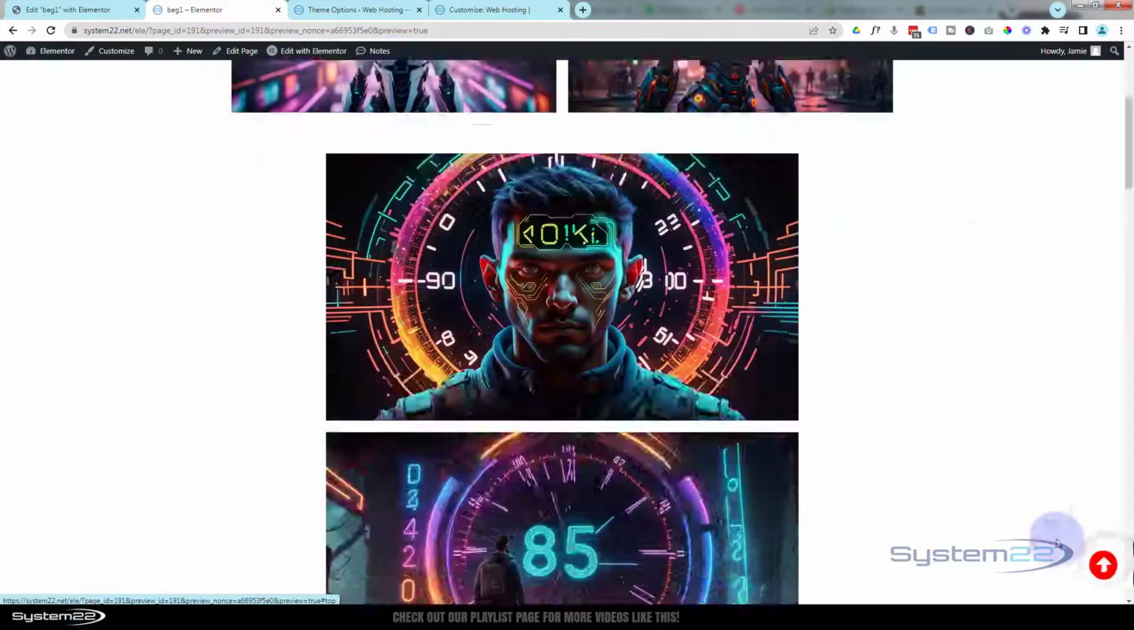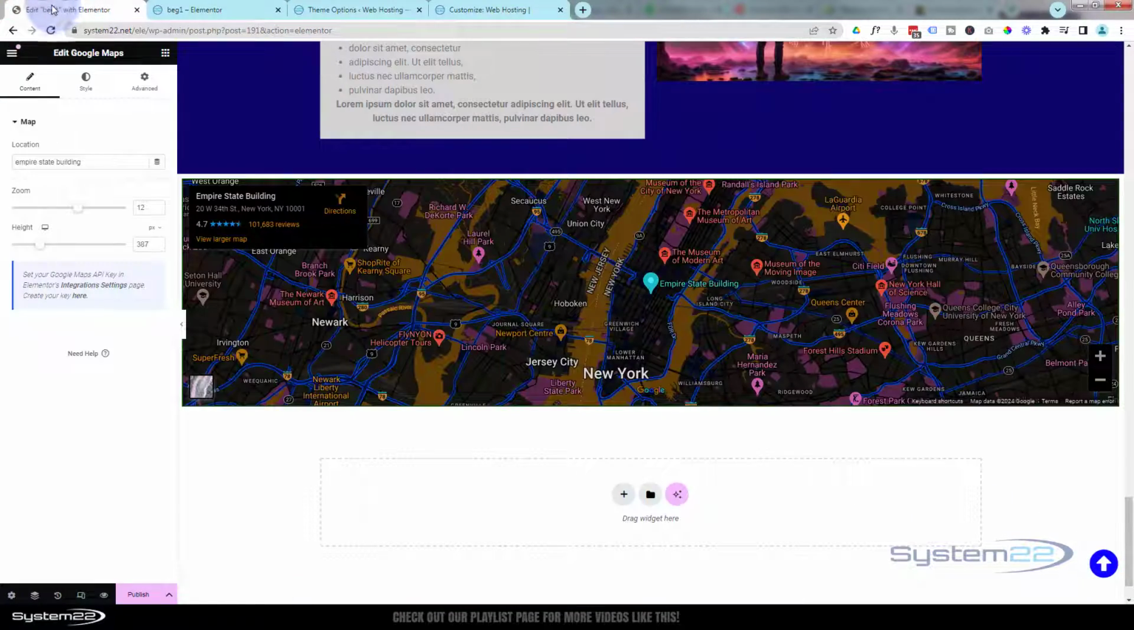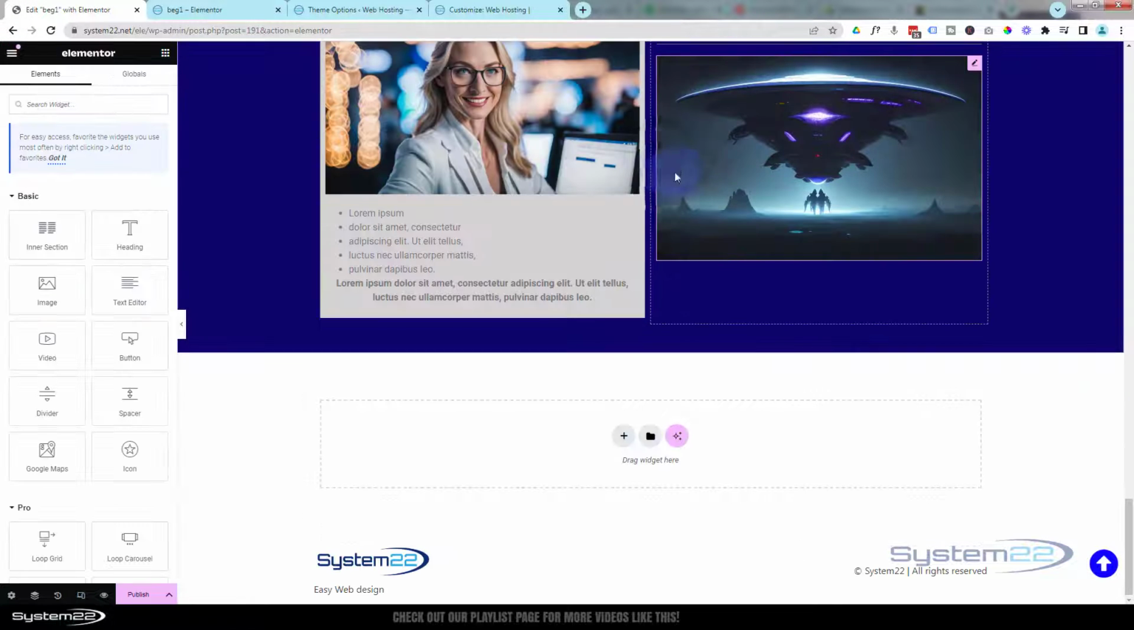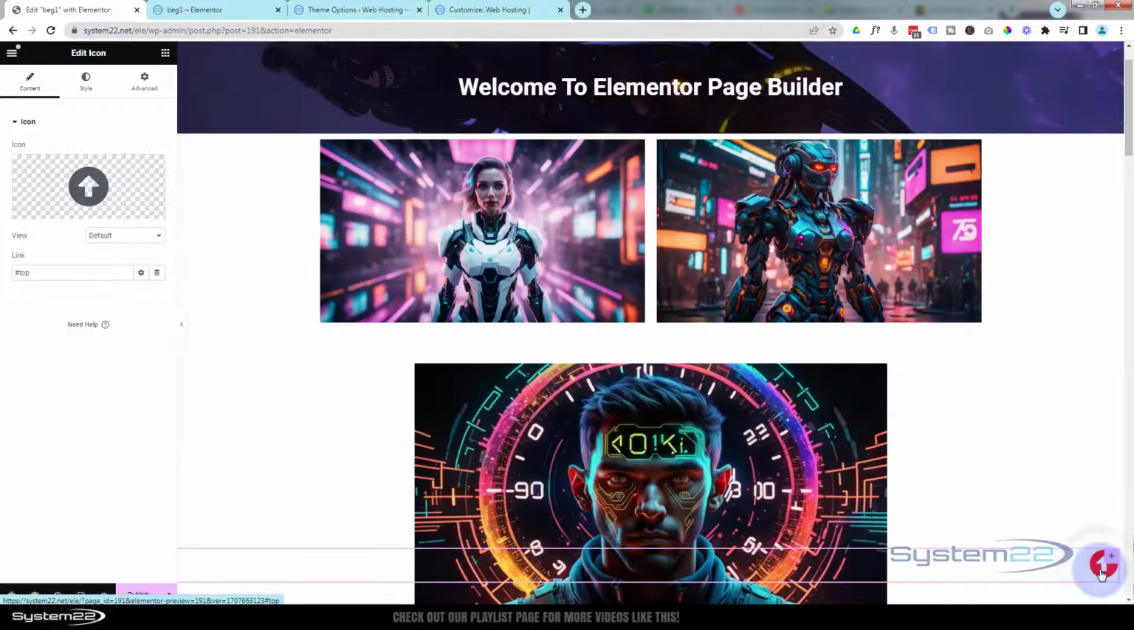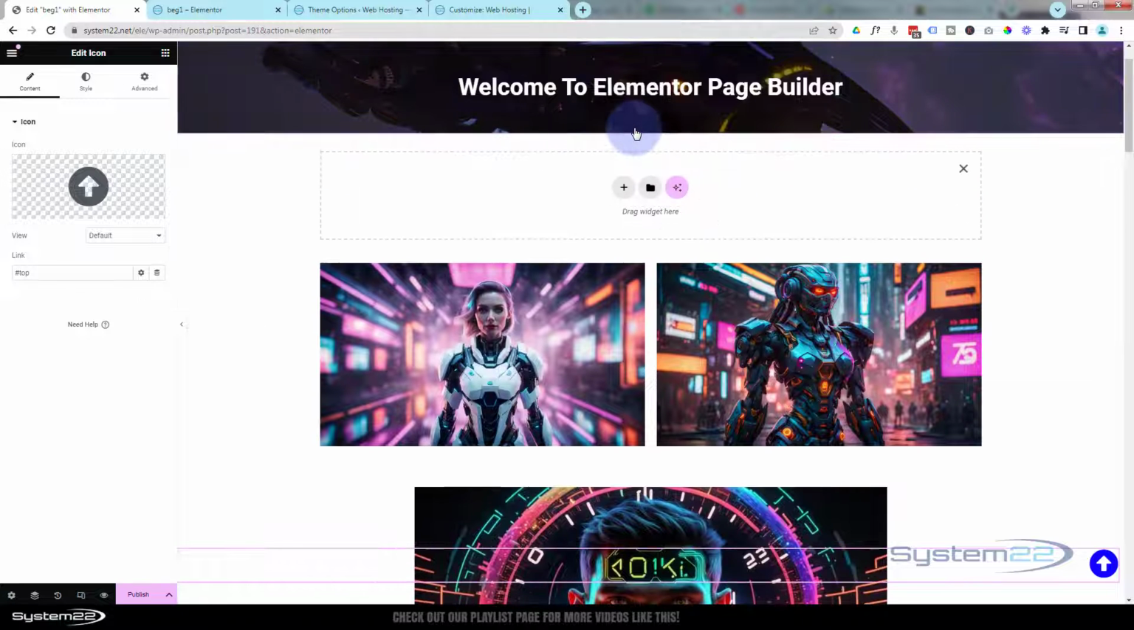I want to go back to the top of the page. I've got mine open here. Let's go down. I'm going to get rid of this section and we'll start from scratch. So we'll start at the top and we'll move it when we're done. I'm going to add a new section. Just over the pink tab here, hit the little plus sign to add a new section.